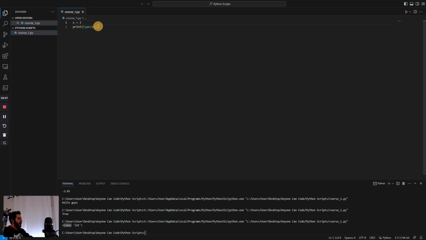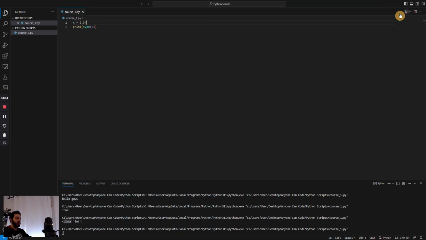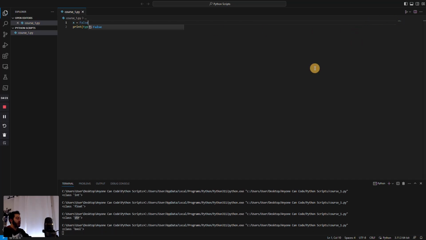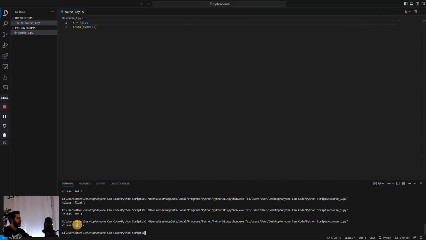If we change the type of x, hit run, we can see it's a float. Let's say now x is equal to quotation marks 2.34. Hit run, it's now a string. And if we finally say that x equals false, hit run, it's now a Boolean variable.